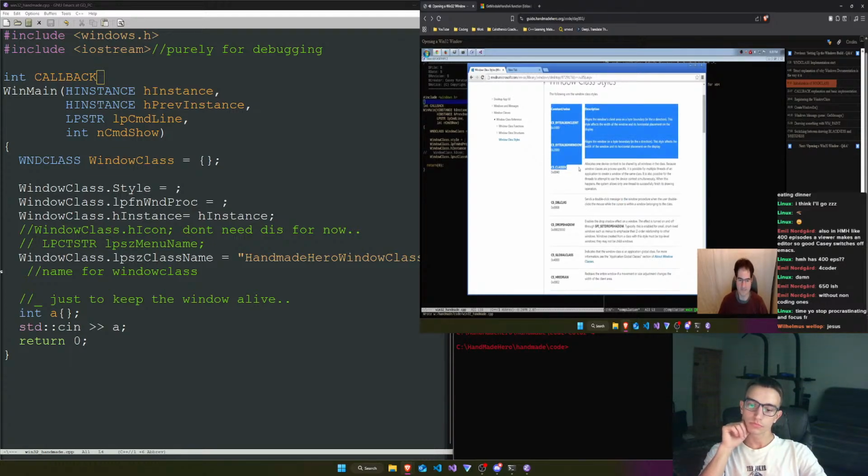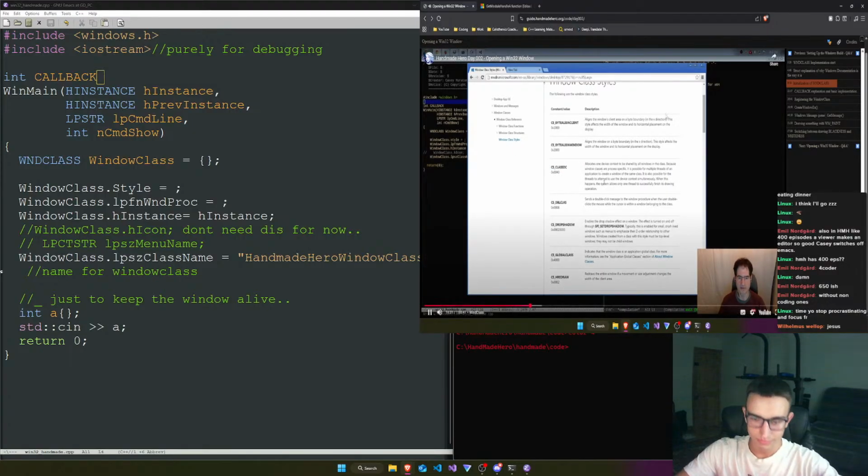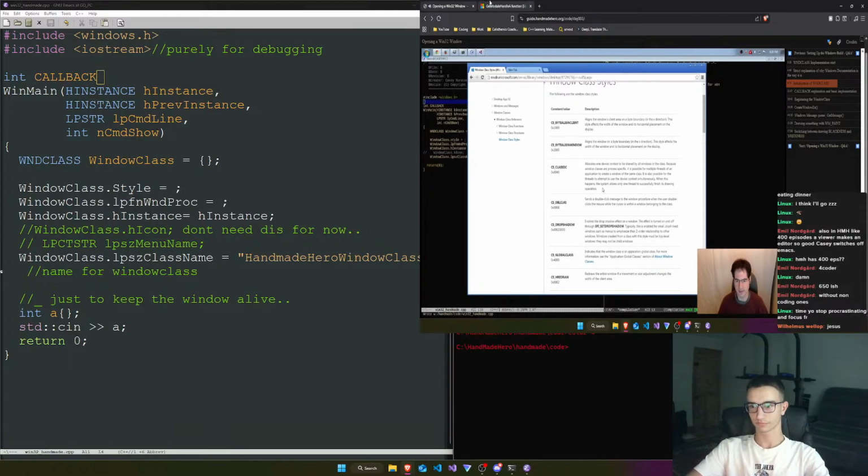CS_CLASSDC is something. There's basically a thing we're going to see in the future called a DC. We're going to see it very soon because we actually need to use it to draw to our window. Basically, what a DC is, it's a device context.